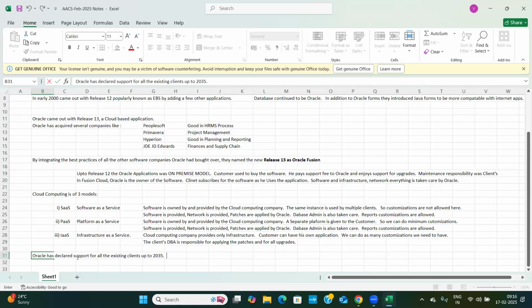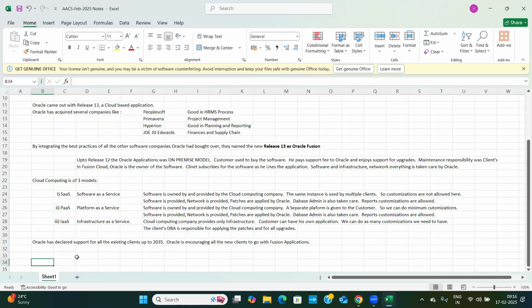So that's the reason why Oracle is encouraging all the new clients to go with Fusion applications only, because there are certain best features available here. Reporting systems have changed. Comparatively to the e-business suite, where customization was a difficult thing.